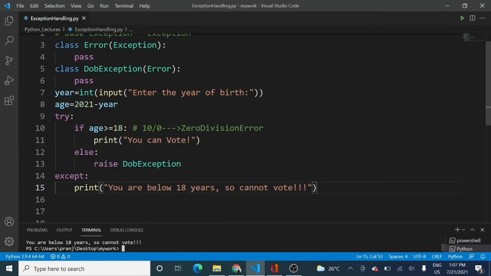It is very easy, and that is the best example with which you can understand the working of the raise and the except block with the customized exception. I hope that you understood how this particular scenario works, and for more such lectures on Python, stay tuned to my channel.